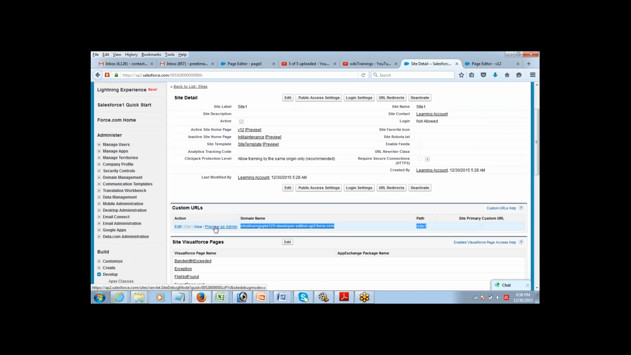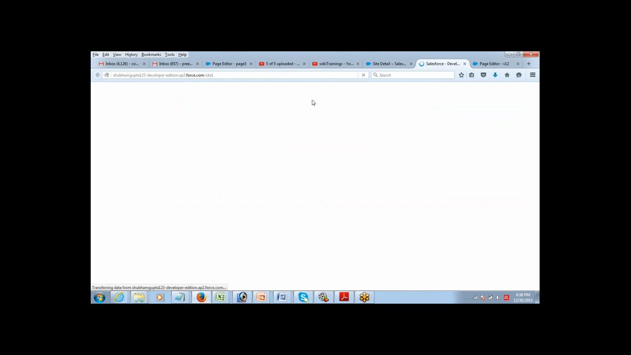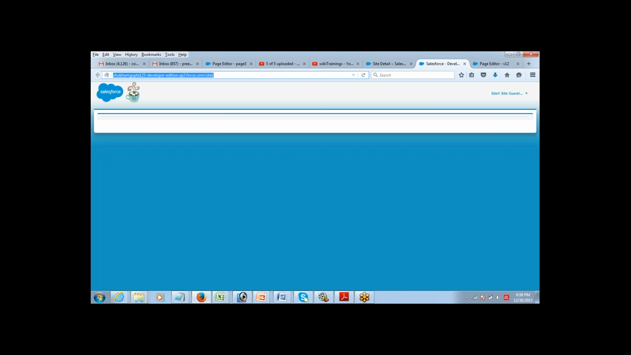Okay. Click on preview as admin. See, this is the link. I'll copy this and give it to you. Now, just put it in your chat, put it in your browser and see if you are able to see data.